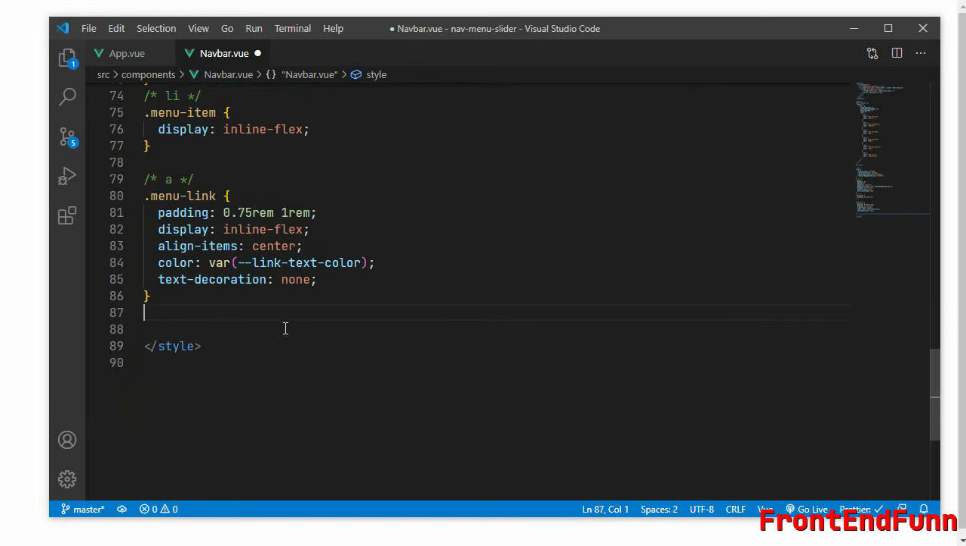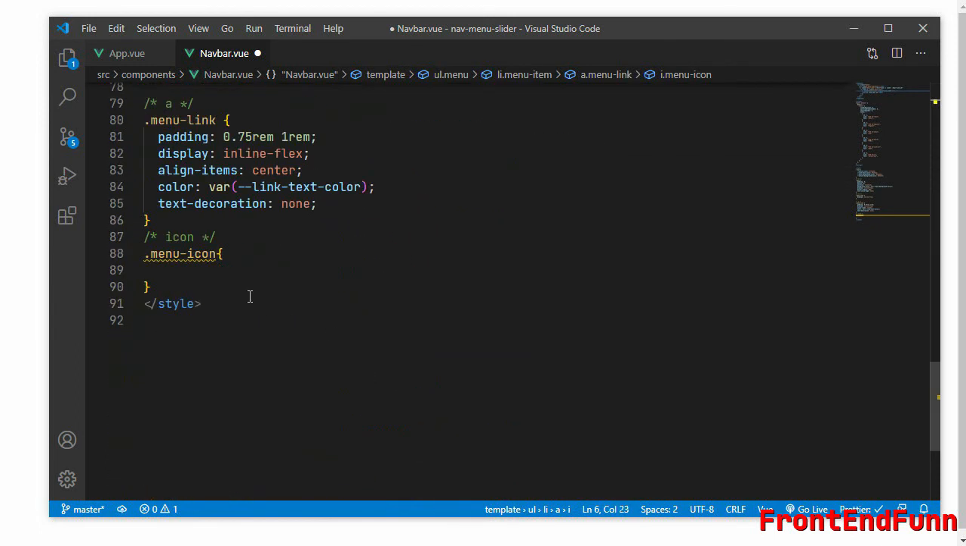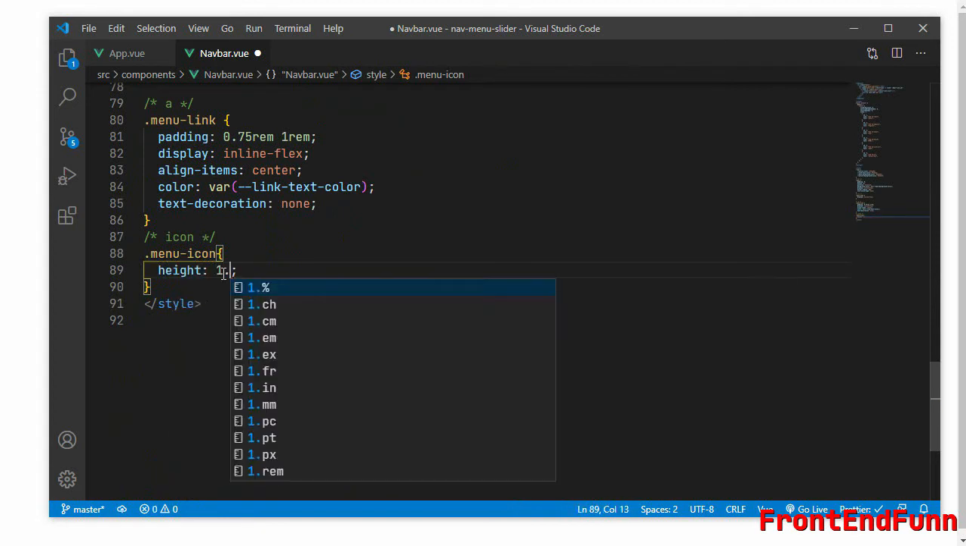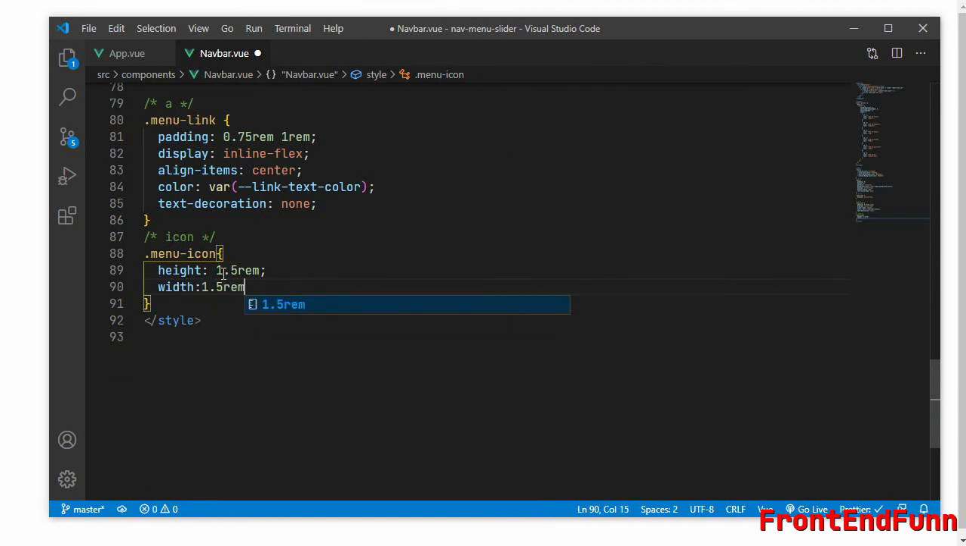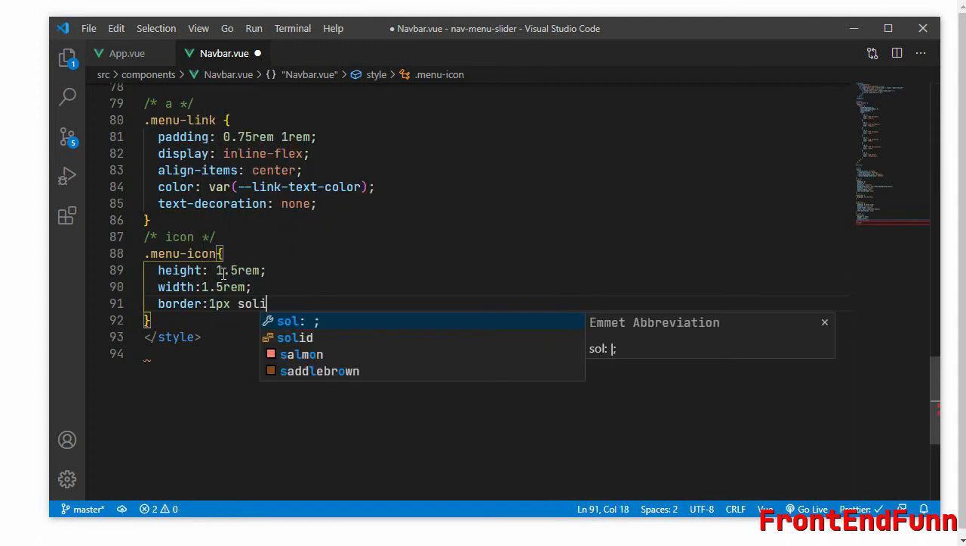Next we'll target the icon, that is a Font Awesome icon. So I'm just using icon here, dot menu-icon. We are binding classes dynamically using :class, and we are having a menu icon, that is a default class here. So I'm targeting the menu icon, and let's give it a height of 1.5 rems and width of 1.5 rem. Add some border 1 pixel solid.